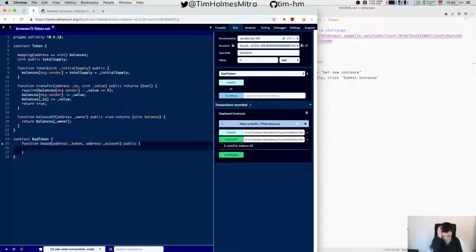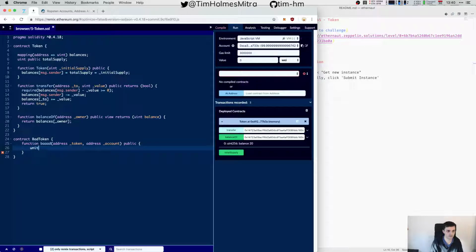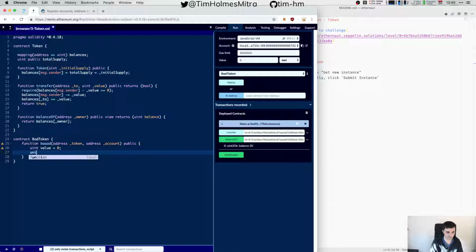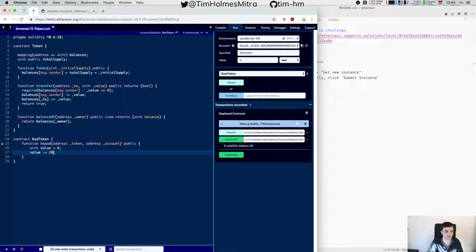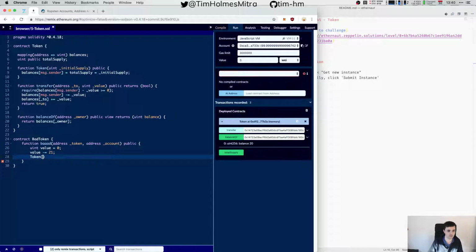We're going to go, so uint value is equal to 0. Then we're going to take uint value minus equals 20, my account's balance, so that would give me 0. Do one more than the lowest and it'll overflow, i.e. odometer, so come around the circle and go to the beginning again or the end, depending on which way you're going. And then I can simply go token.transfer, so add just 2.